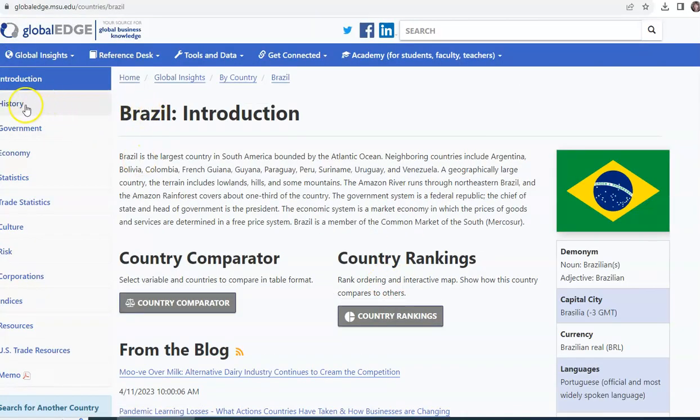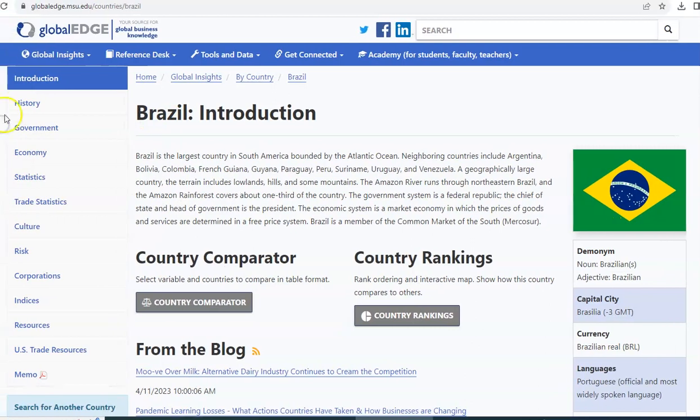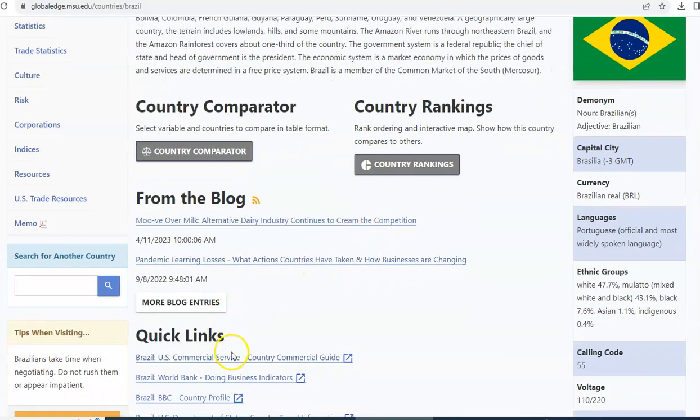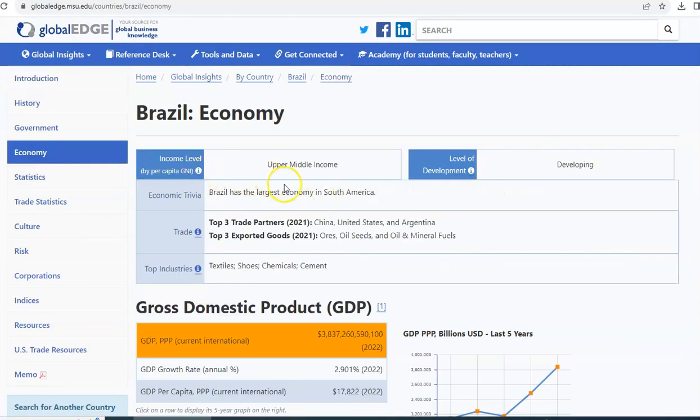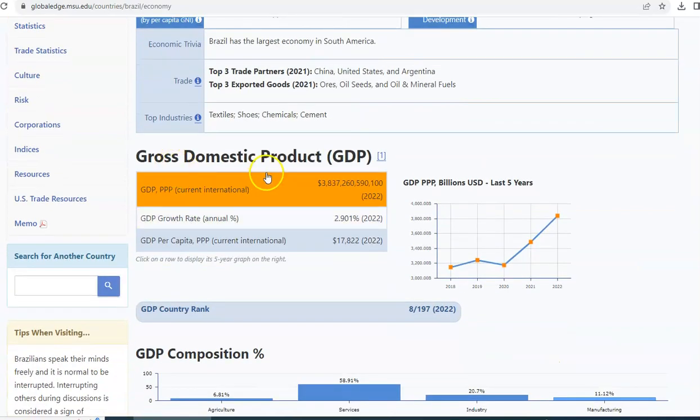And if you notice right here, over on the side, they have history, government, economy, other statistics, trade statistics, all this kind of stuff you're going to be able to use. So you can also compare it to other countries, rankings in various ways. It has all kinds of other interesting little pieces, a link to the World Bank, that's really useful. And if we go to the economy part, it has lots of good information. Lots of good stuff.